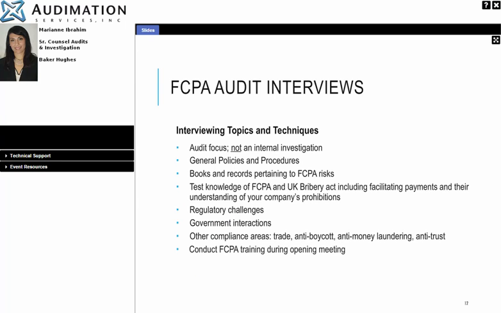So next slide. Topics and techniques. Again, we want to emphasize the focus is this is an audit focus. It's exploratory. It's not an investigation. If by chance something does come up that looks like it should be handled as an investigation, that's exactly what we do. We extract it out of the audit and conduct a separate internal investigation.